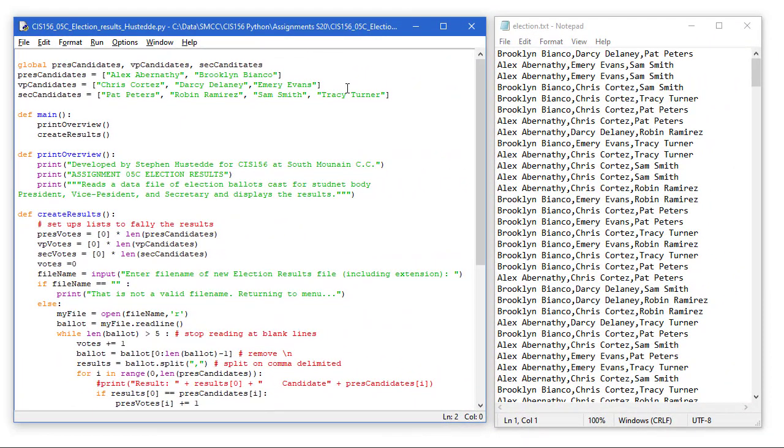Here's the way I coded the election results project. I started with global variables of presidential candidates, pres candidates, VP candidates, and sec candidates. So president, vice president, secretary. I populated those with the names of the candidates. So these are string lists.